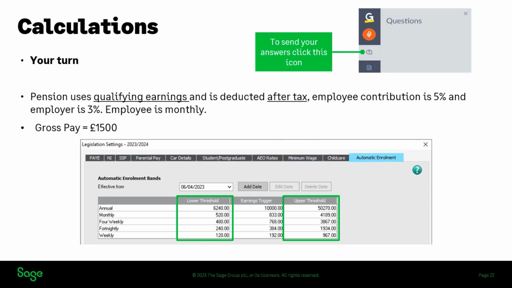So I'm going to give you a couple of minutes to do this calculation. We want to know the employee and the employer contribution based on those settings. So it uses qualifying earnings deducted after tax. Gross pay is a total of £1,500. And if you want to tell us what you got, just in the chat. Once we've had a few of those through, we'll have a look and see whether you were right. So just going to give you a couple of minutes there to have a go at that question.